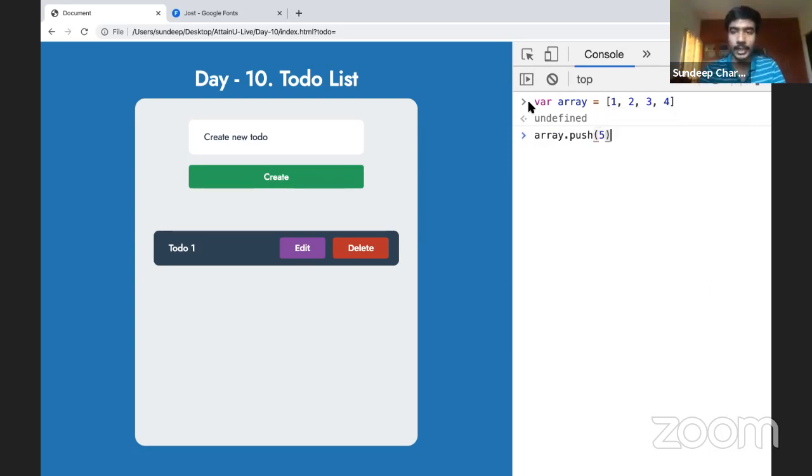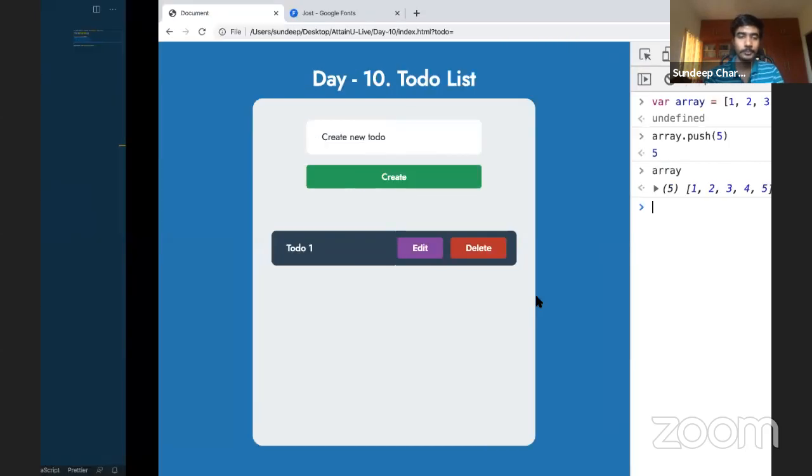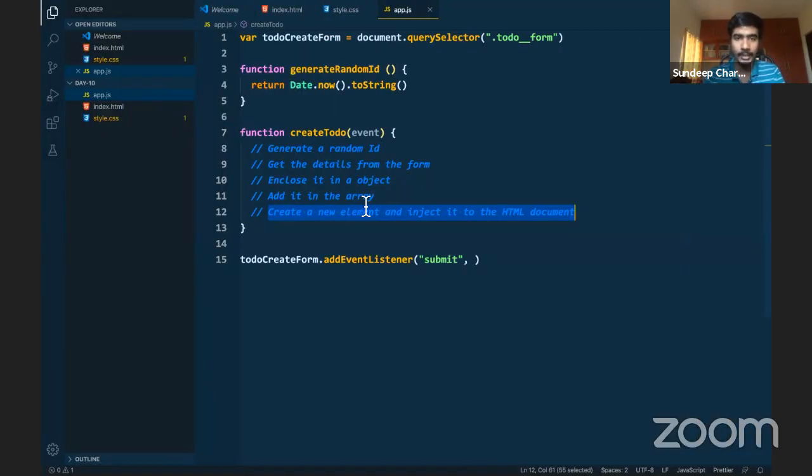So I'll just add an element of 5. Now, if I print the same array value, it will give me the new value of the array. So this is something pretty self-explanatory and easy as well. You call the push method, you put the value here, and it will add the value inside, right? So that is it for adding to the array.